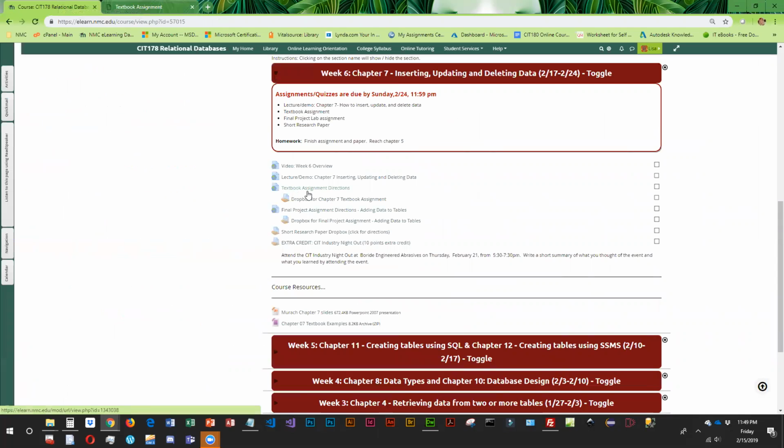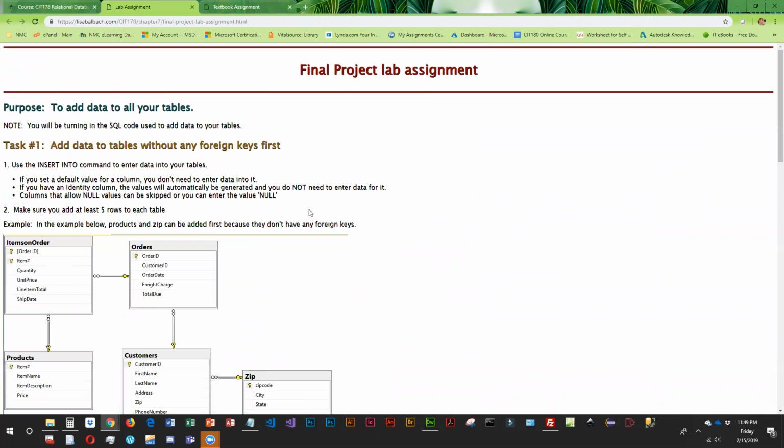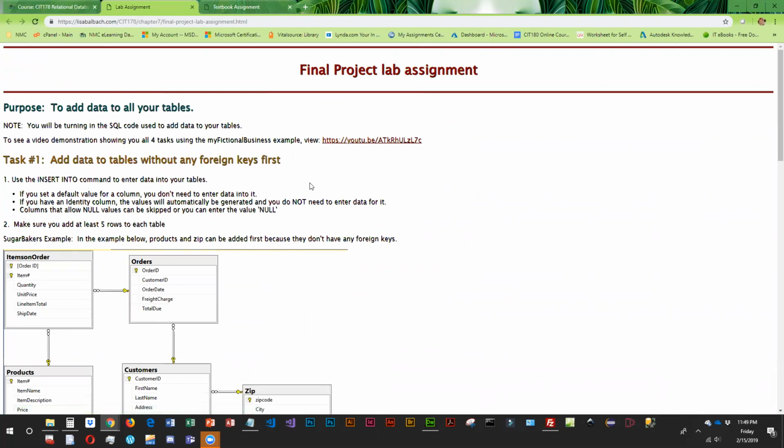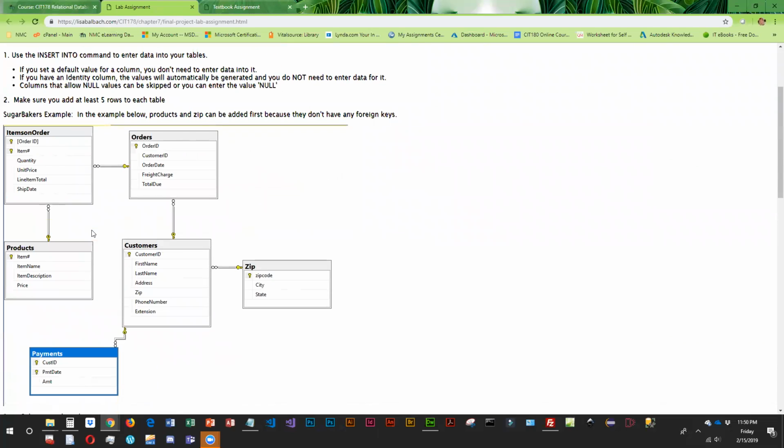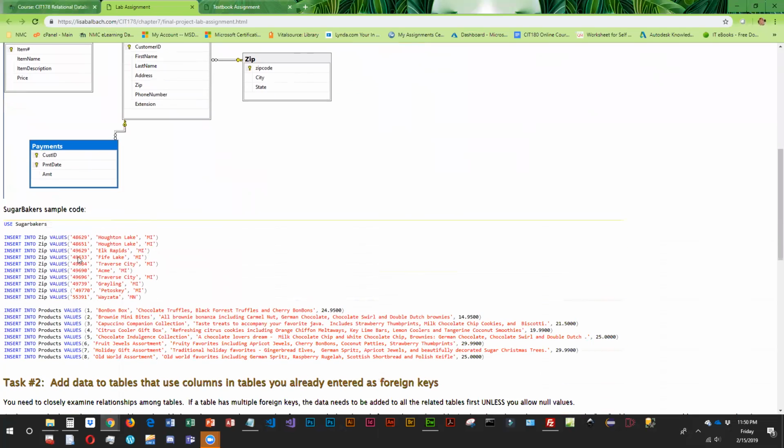And then once you finish with the textbook assignment, there is a final project assignment, which basically involves adding data to your tables. And I did do a video and walk through my fictional business, showing you how to go about adding your data in your tables. And then I've given you another example, Sugar Baker's database, which is another one of my fictional databases, and kind of walked you through how to figure out what tables to enter data into first.